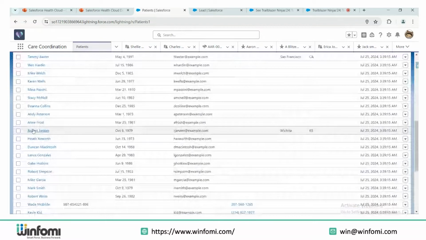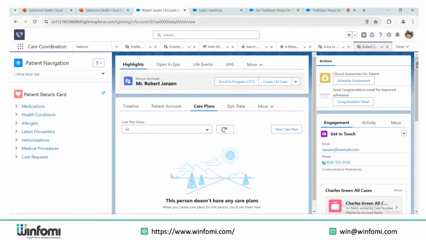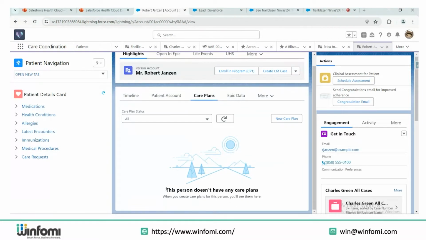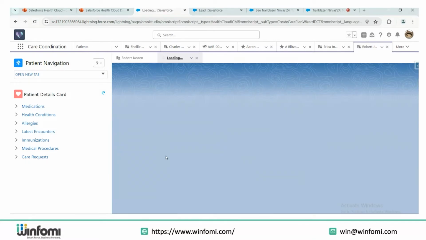So let's get into any of the existing patient records. Here you'll see the care plan tab. In existing, there are no care plans here. We can either create one from here by clicking on the new care plan option, or go to the care plan object and link that patient, Robert, to that particular care plan. So let me try to create from here.